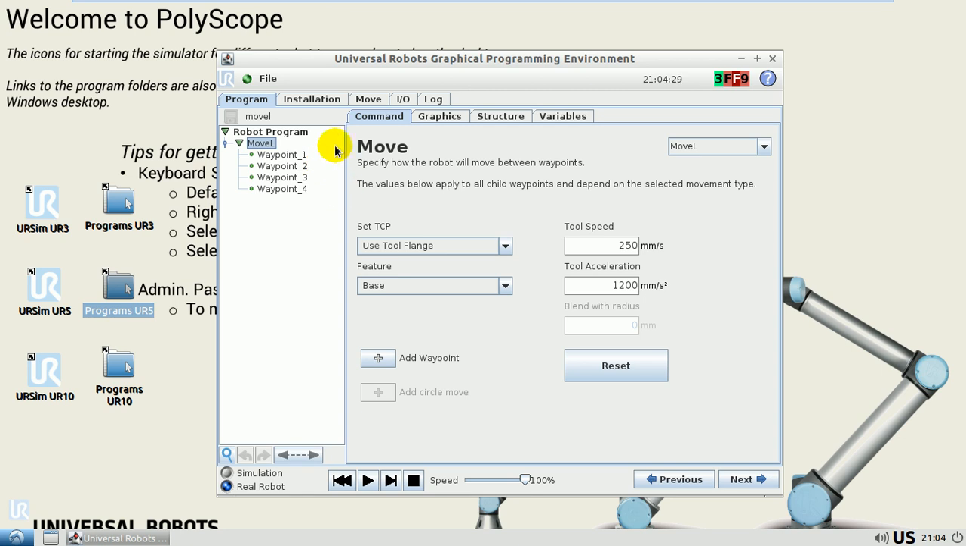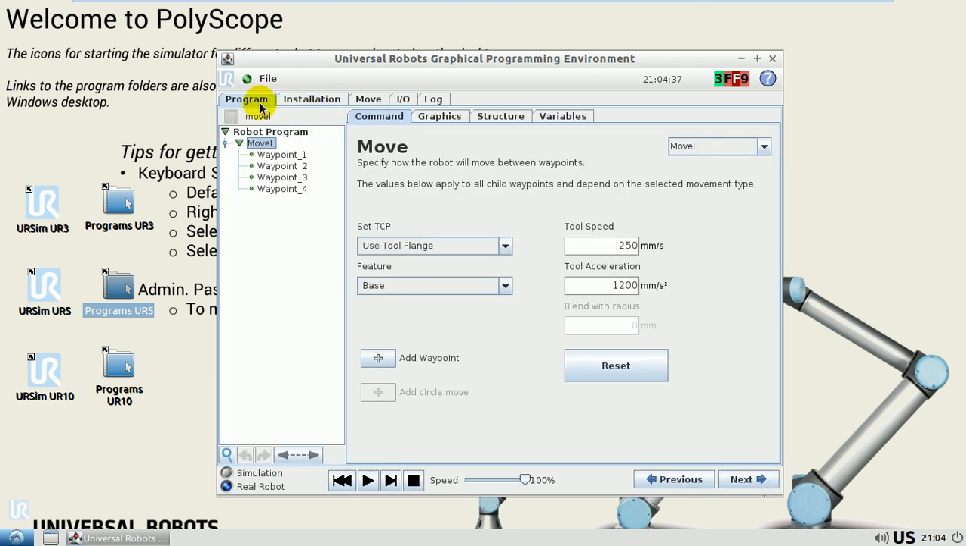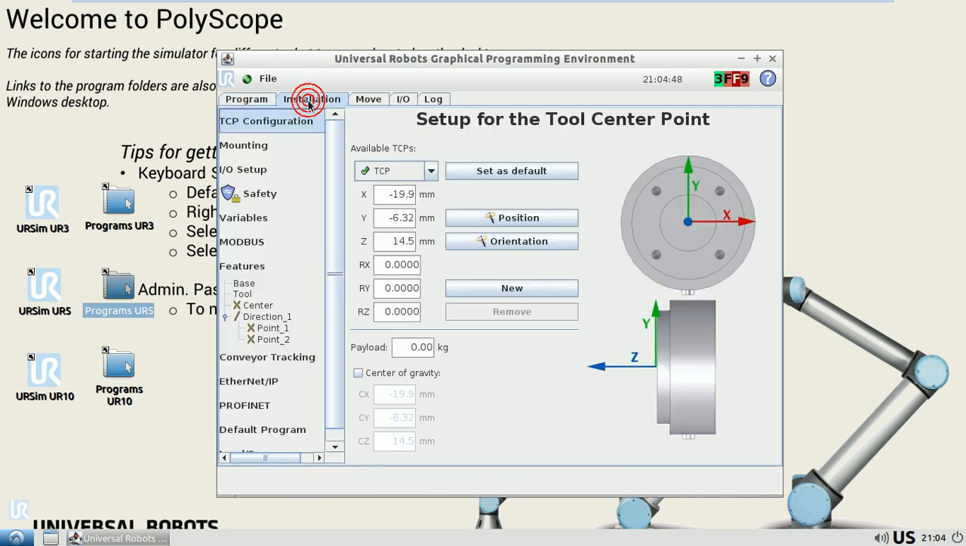Let me introduce the tabs as well. The first tab is program tab. The second is installation tab. From the program tab you can access 4 more tabs like command, graphics, structure and variable. We'll come back to this again. Let's go to installation tab. Many settings can be done here, namely the TCP, tool center point, center of gravity and payload, safety settings, variable, Modbus, Ethernet, Profibus, Profinet. This is for advanced users.